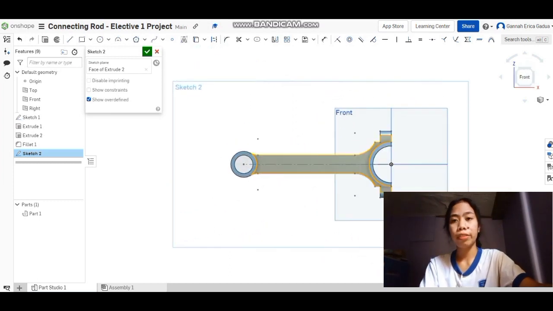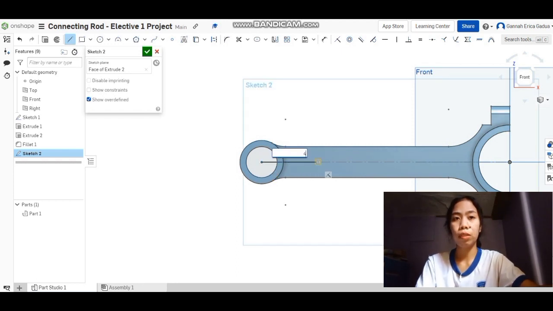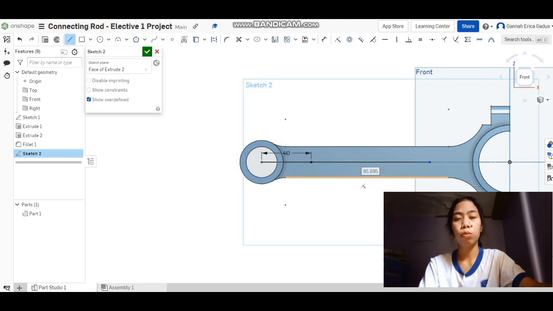Now we will be using a sketch tool which requires a center line. So I will be using a line tool. And from the center point of this circle, we're going to create a line which measures 40 millimeters. And another line connected to it. And let's dimension it to 100 millimeters. And there you go. So from here, we couldn't see any blue lines, which means it is already defined.